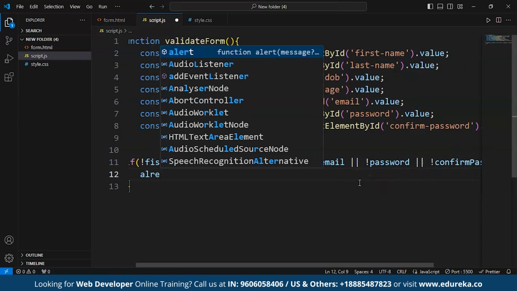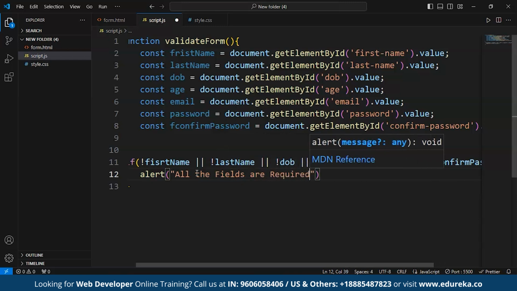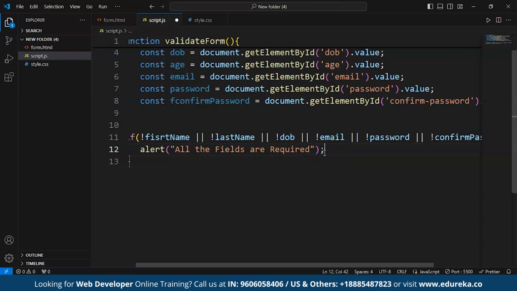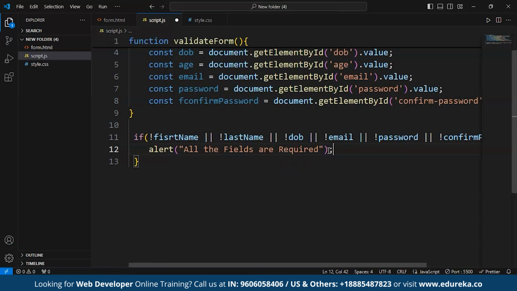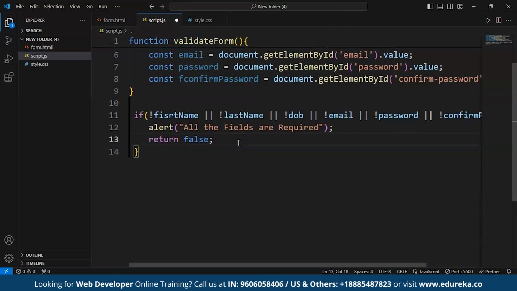So here the user will get an alert, and the alert will be: all the fields are required to fill. All the fields are required, that's it. So this is the alert that the person is going to get if he does not fill any required section. After this, we are just going to add return false.